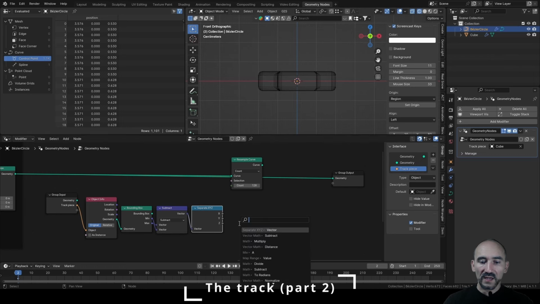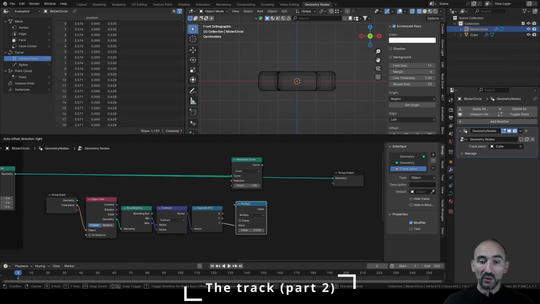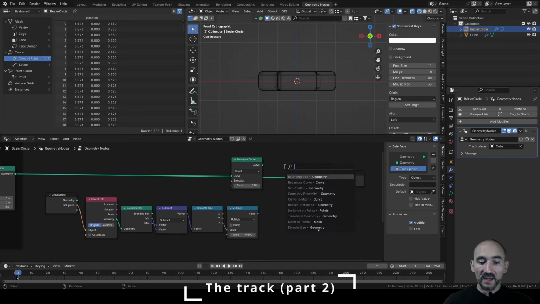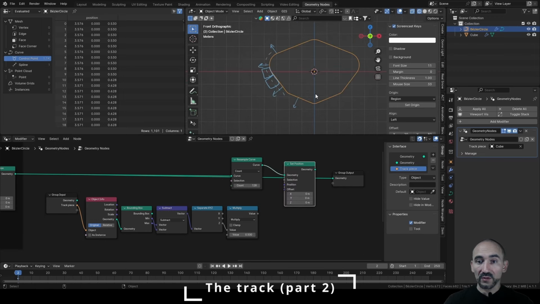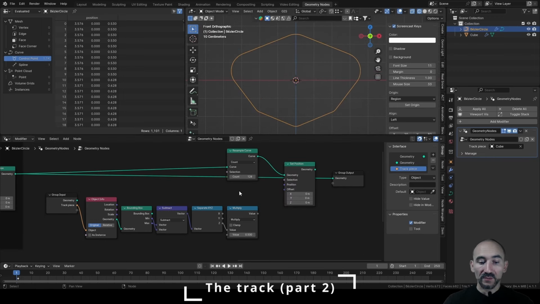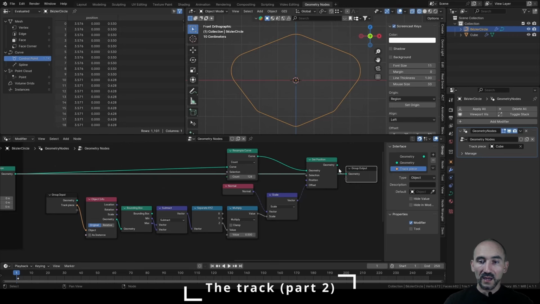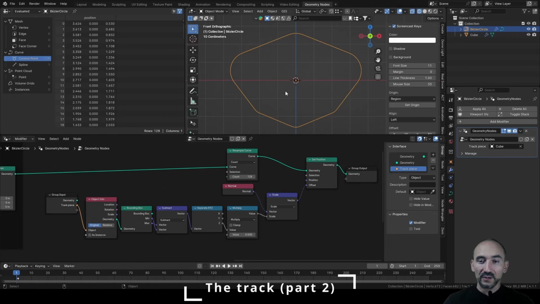So we can take these and multiply by 0.5, and now we need to set the position of the points of our curve by what? By the normal of our curve scaled by this value here. And now if I move this here and link this to the geometry, you saw a little bit the offset. But there is a problem.